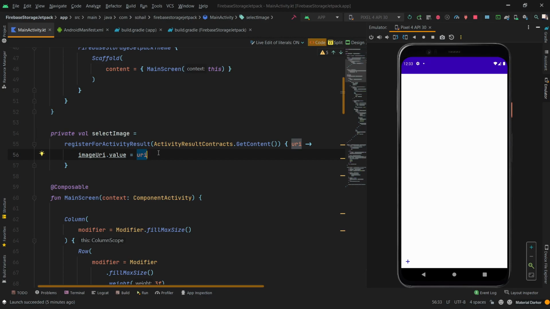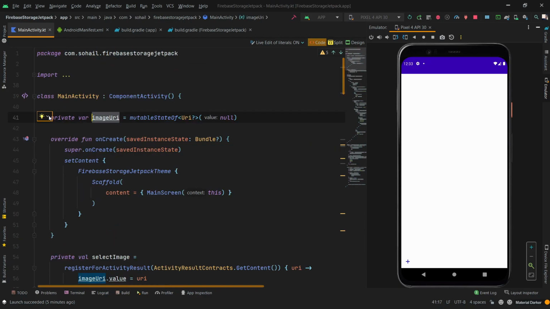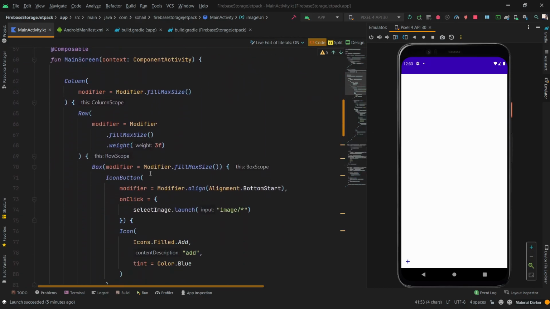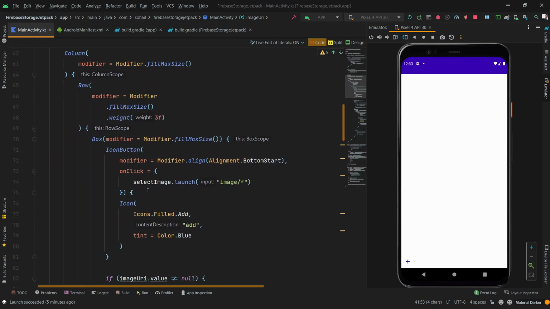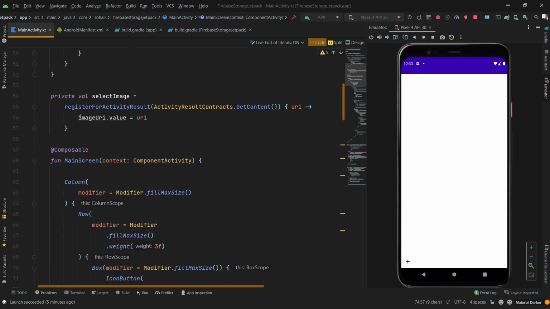It opens up the folders for us to select the image from, which in turn, once we have selected the image, will give us back the URI of the selected image, which we are saving to the localImageUri, which is declared at the very top, of the type mutableStateOf, and the default value is null. So on clicking the button, we are calling selectImage.launch, and we are providing the type of file we want to select. Then this is getting triggered and it returns the URI of the selected image from the files, and we are updating the localImageUri.